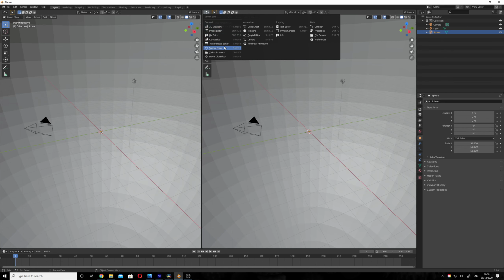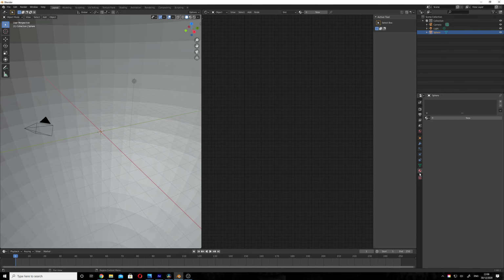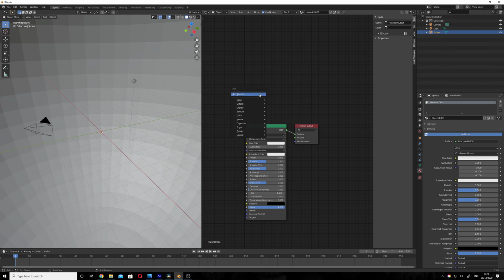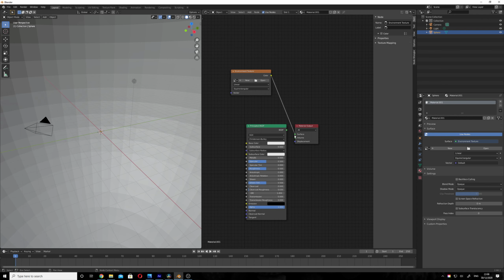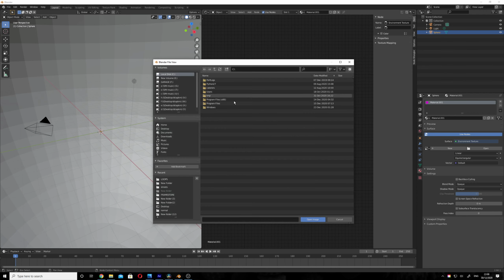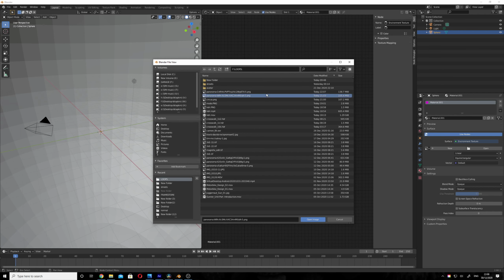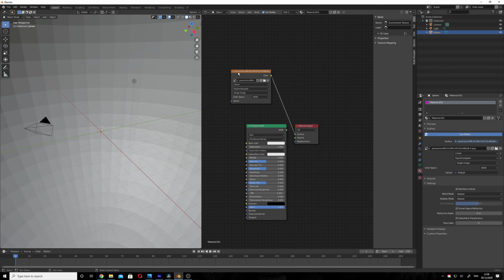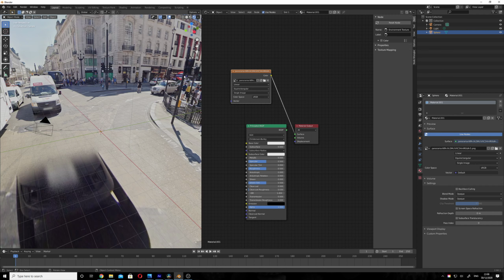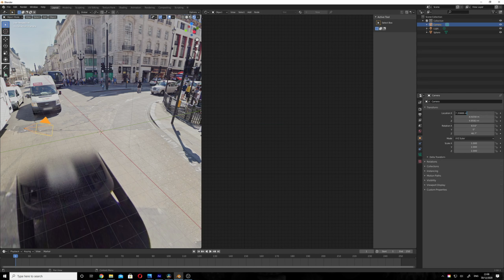So anyway, to the shader. Okay, let's make a new one, and then we will plug in an environment texture. Can't go just straight there, can we? I don't think it'll let us do that. Let's try anyway, I'm just curious to see what would happen. And that's worked.